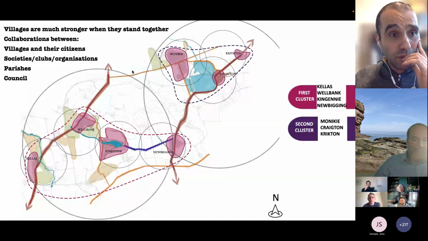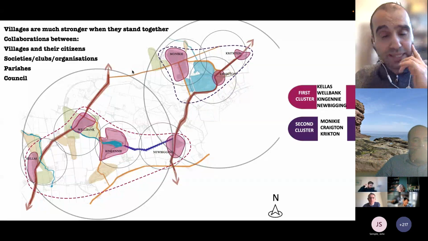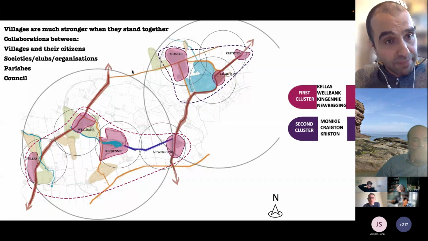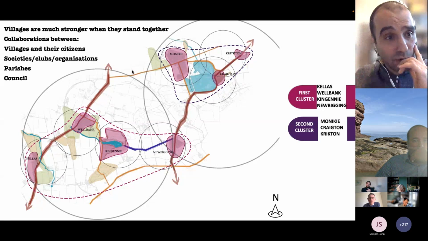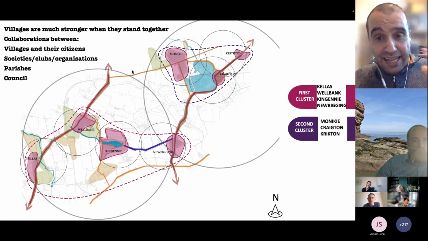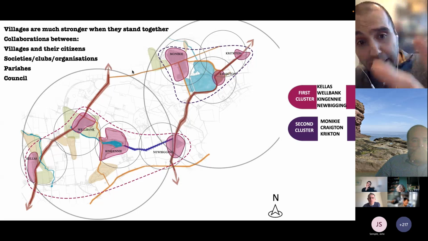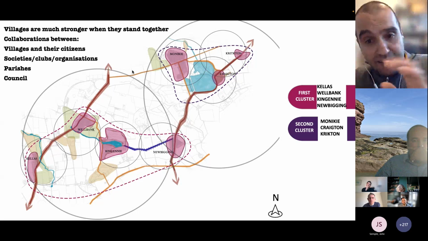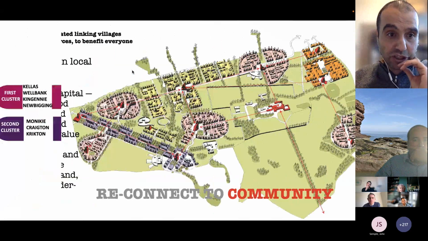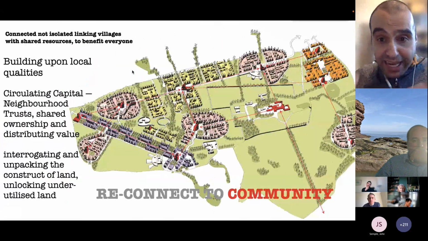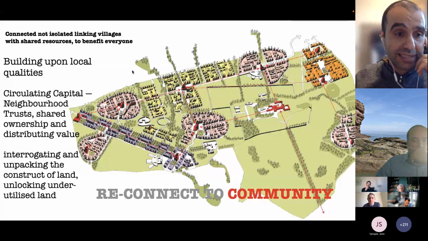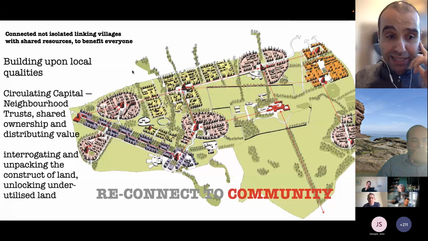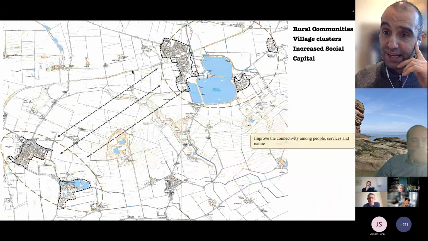And when we looked at the concept itself, the 20-minute neighborhood is not a physical thing. It's about villages and their citizens, societies, clubs, and small organizations and councils. And this is why the students start here, mapping different scenarios, saying where the cluster could be established, and how we can then circulate the capitals, which could create what we call reconnecting community, and unpacking the construct of land, and unpacking the underutilized facilities and services.